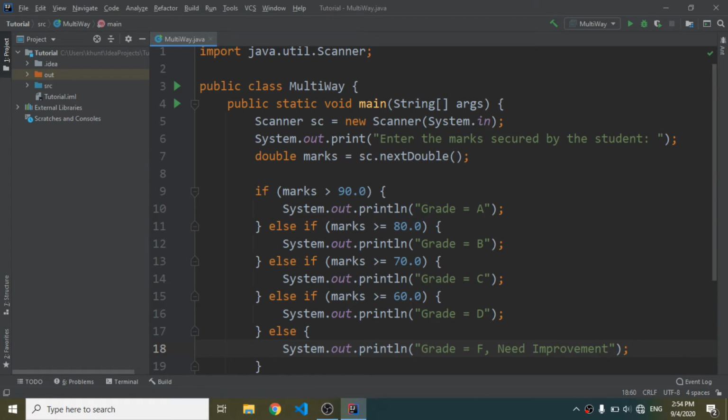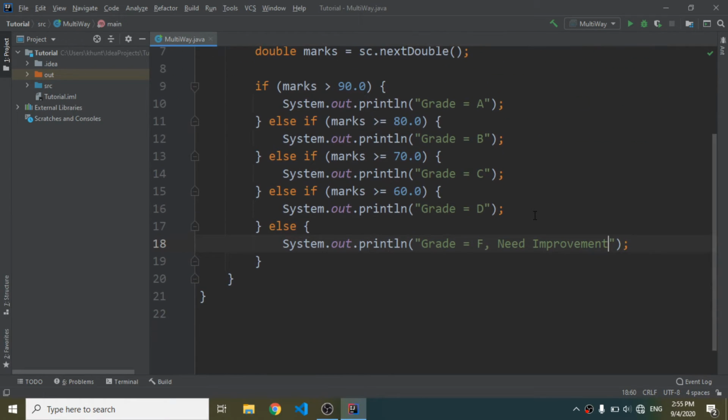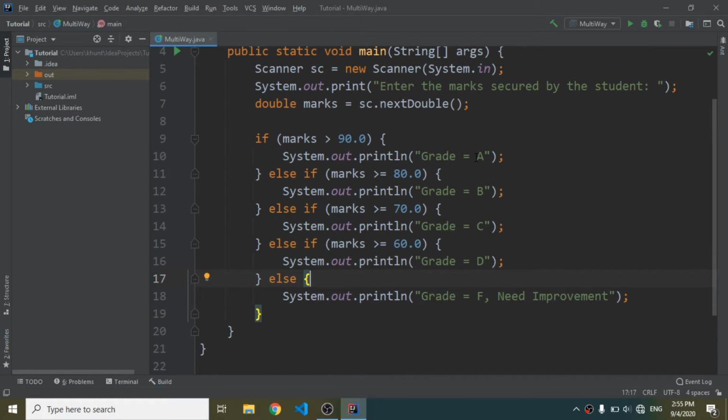This is how we can use multi-way if, else if and else statements in our Java program. You can say it's not nested because I'm using an else if statement outside my if block. So this program has multiple alternatives with corresponding conditions, and if a condition is satisfied, then the statement will be executed accordingly.